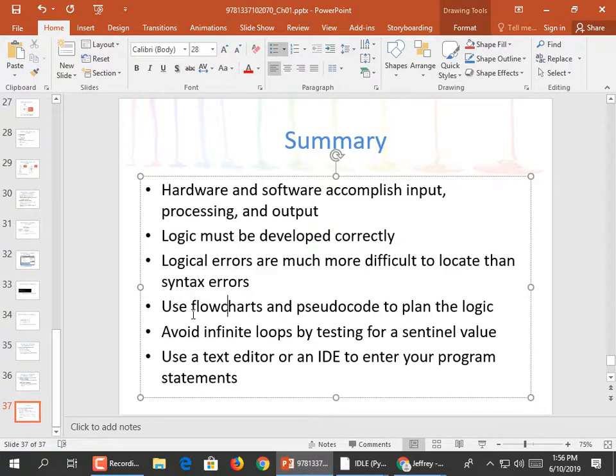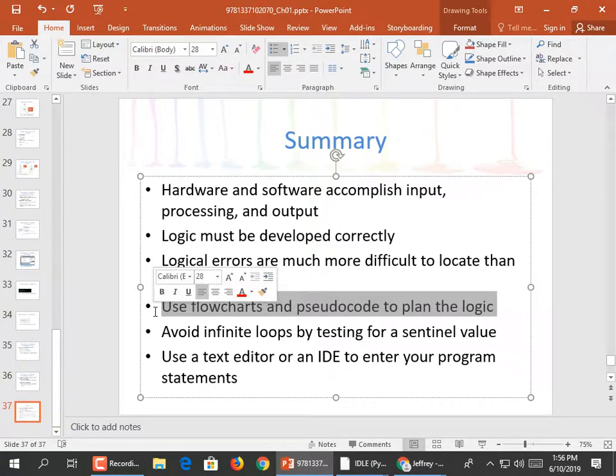So you use flowcharts and pseudocode to try to eliminate logic errors by knowing what you're doing before you actually start writing your program.